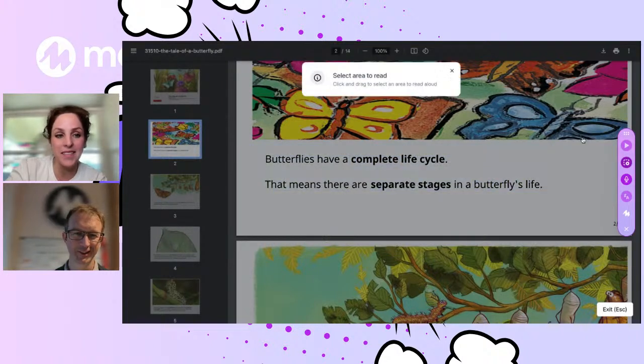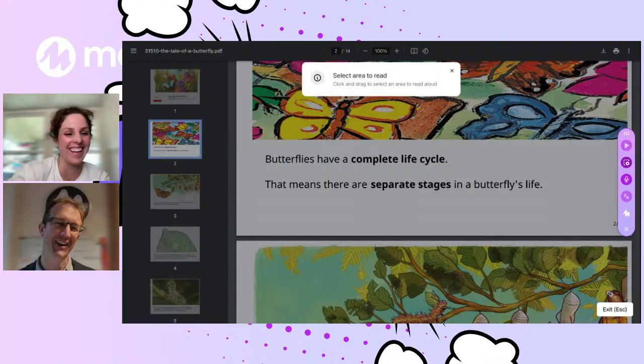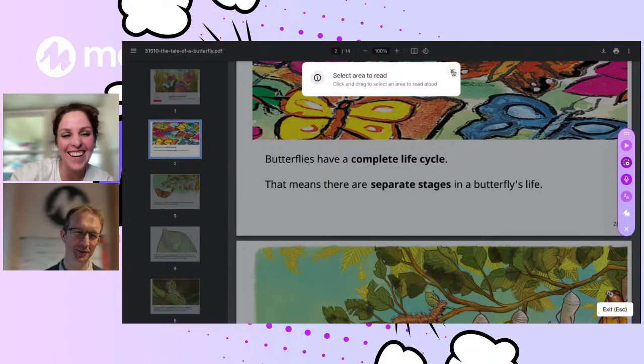Butterflies have a complete life cycle. You heard that? You did? Yeah, that was me, just guessing. Okay, I see. Yeah, brilliant. I think that's it. This is slightly less automated Read Aloud.